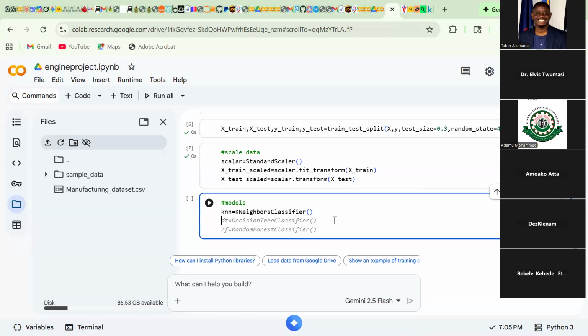And the same way, let's take the decision tree classifier. We are going to call it DT. And the random forest classifier, we can call it RF. And these names you can change. You can give it any name that you want. So you can say K neighbor, decision tree, random forest. I just use short names and all that. Good. So we've called all the classifiers that we want to use.